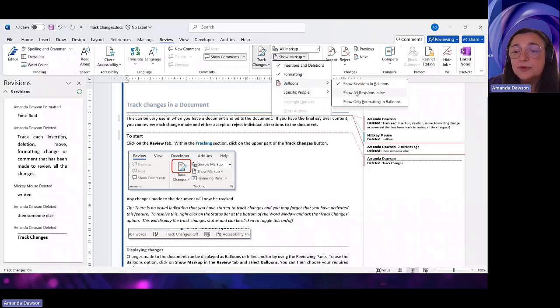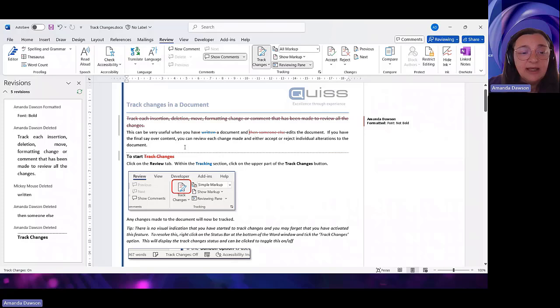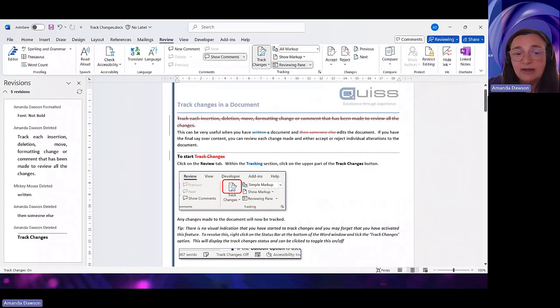Balloons can be used for just formatting. So formatting in there, everything else will be displayed in line, or I can have everything displayed in line instead. Again, entirely up to you how you want to view it. So track changes can be really useful when multiple people are making revisions to a document because you can see who made the changes and what changes have been made.